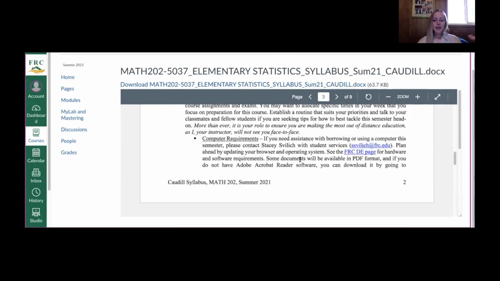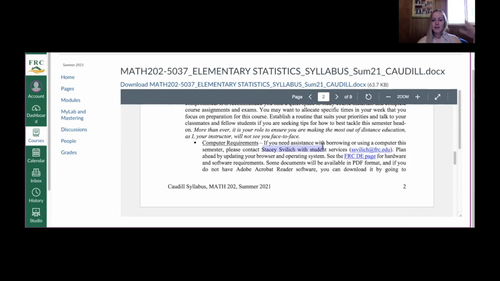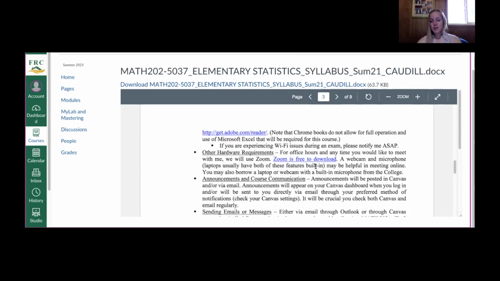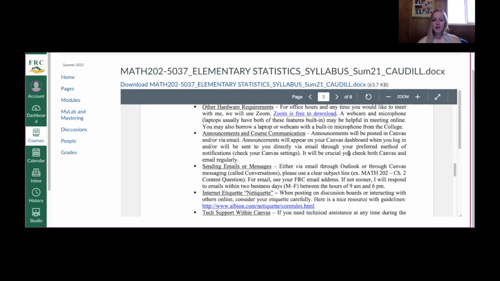Course structure, use of Canvas, how important using a computer and the internet is going to be taking this class online through distance education. We do have some computers to loan out, so if you need something like that, there is somebody, Stacy, who works with student services. She can be extremely helpful, but if you need to get connected to somebody like that, let me know. If you can't find that information on our FRC website, let me know. You'll be able to download Zoom for when we meet in office hours. Hopefully you attend office hours. Announcements, course communication, everything will be very situated on our Canvas page and our MyStatLab page.